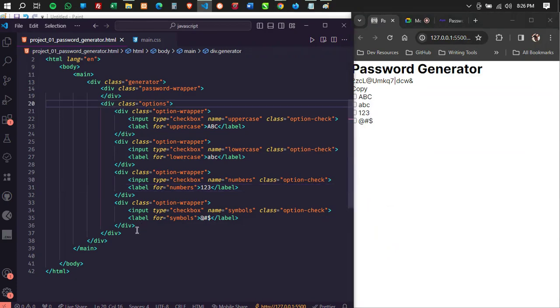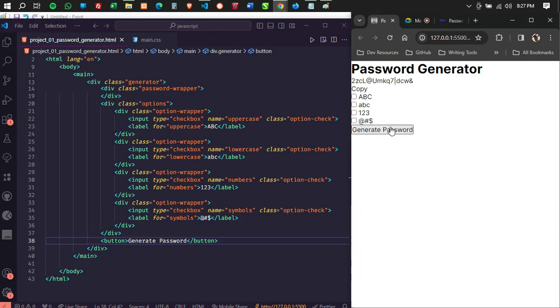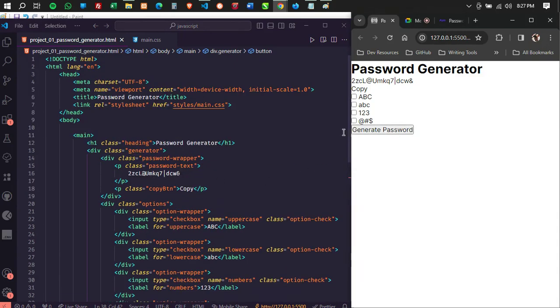Then after my options wrapper, I'm going to have my button, right? Then I'll say generate password, all right? So we have that over there. And when we click on this, the password should be generated. And this is just our HTML.